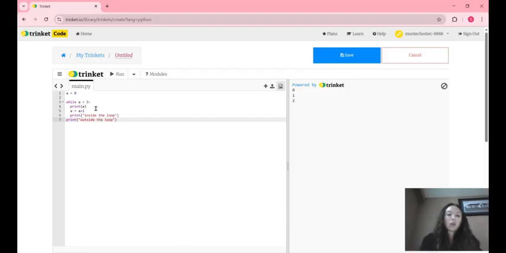Perfect. So now once we finally break free of that loop, this message will finally be printed, but it will not be printed until this statement is false. So you'll see here what happens. We'll hit run, and it prints inside the loop, inside the loop, inside the loop because 2 is still less than 3. But once A is equal to 3, it's going to tell us outside the loop. Perfect. All right, good job, guys.